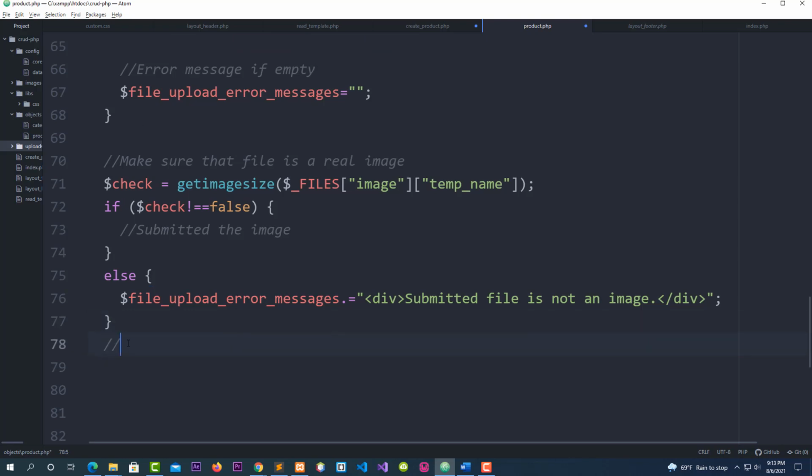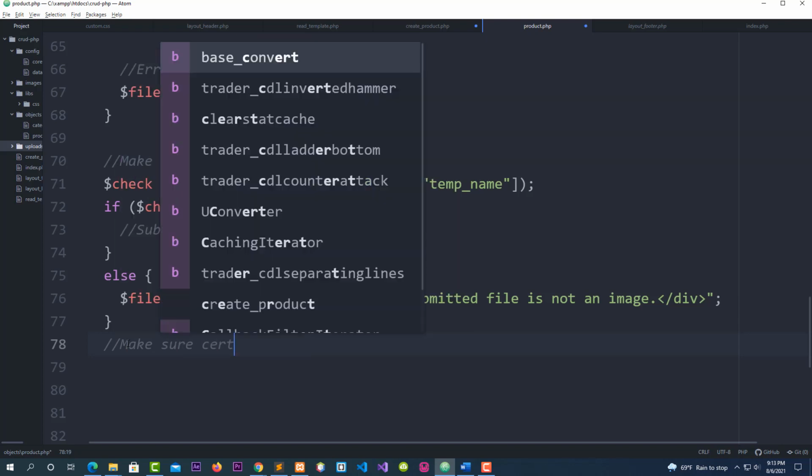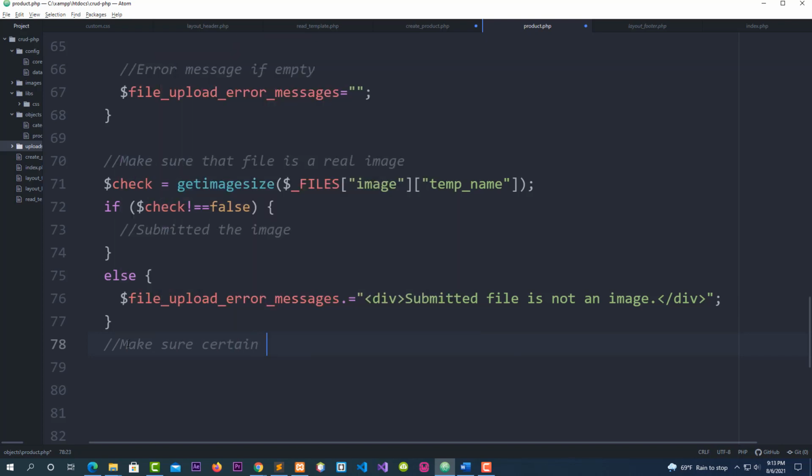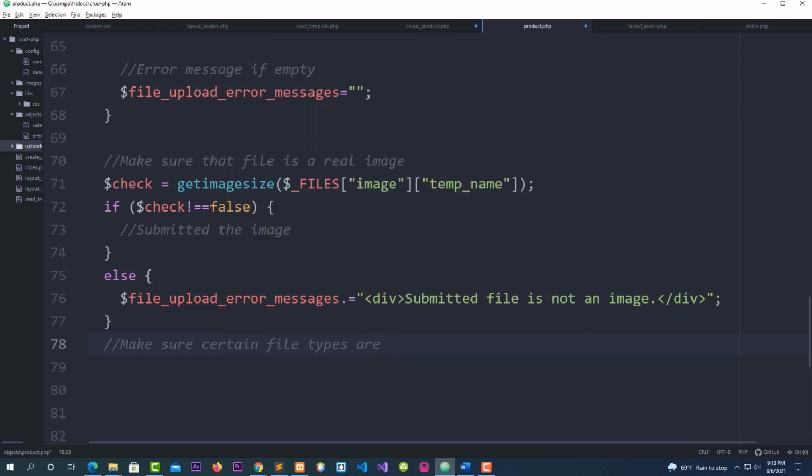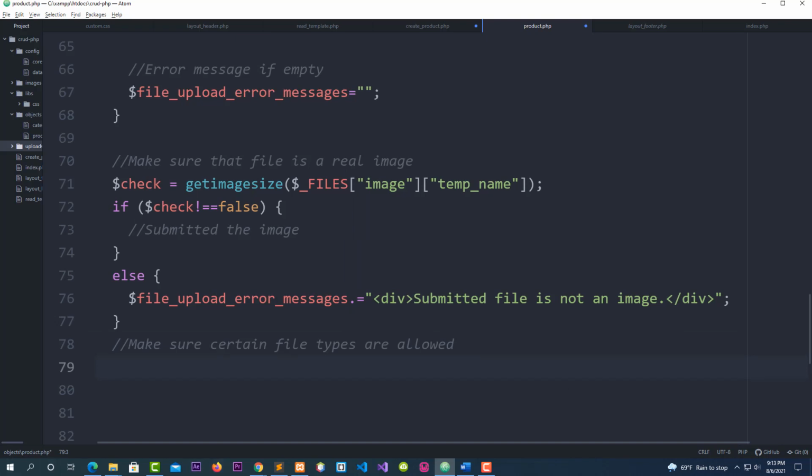Now what I'm going to do is make sure certain file types are allowed. To make sure that certain file types are allowed, this is what I'm going to do, guys.